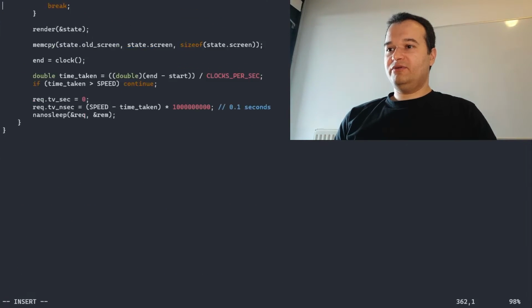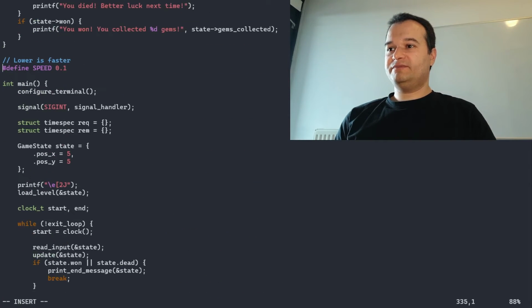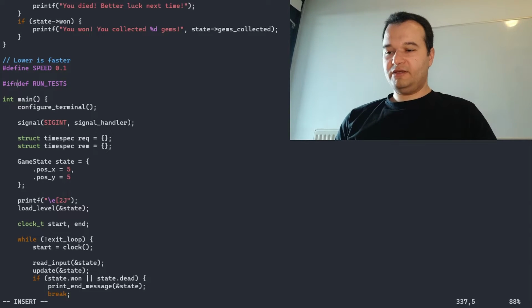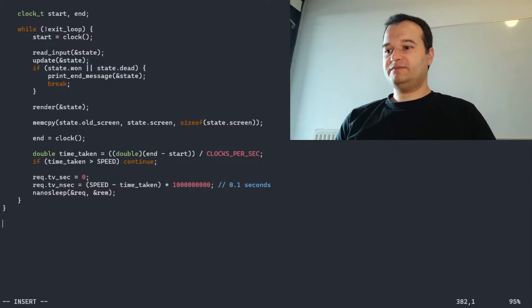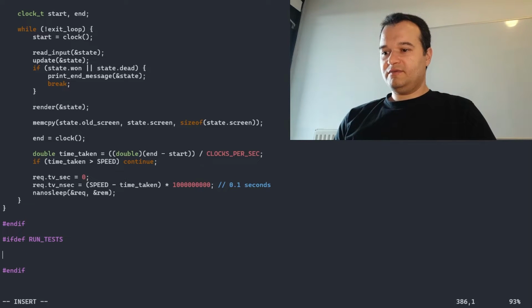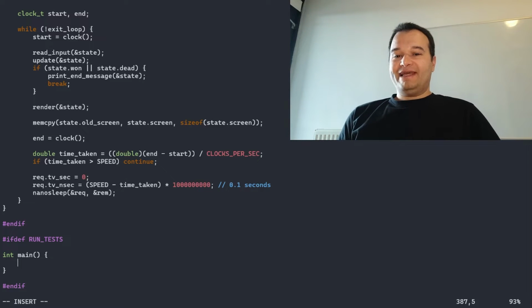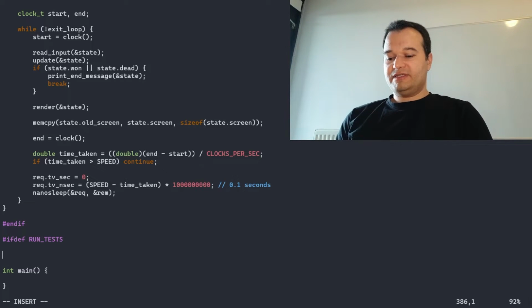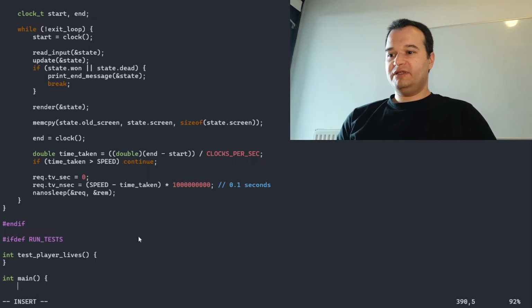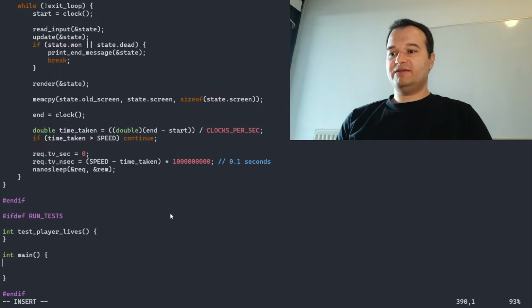Then at the bottom, where we have the main function, if not def run tests, we can have our, and this will be our test main. So we will have a bunch of functions here like test, layer, leaves, and then here we will call all of these tests, aggregate the results, and print out the final results.